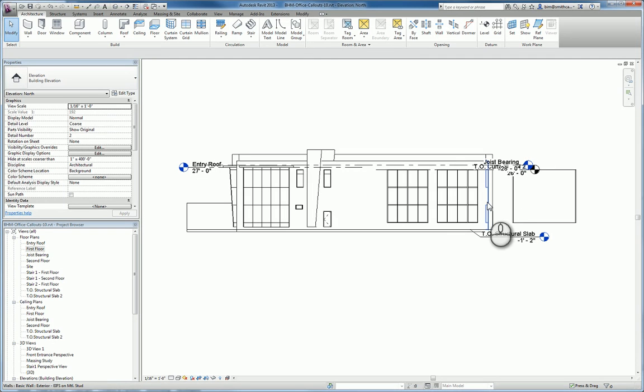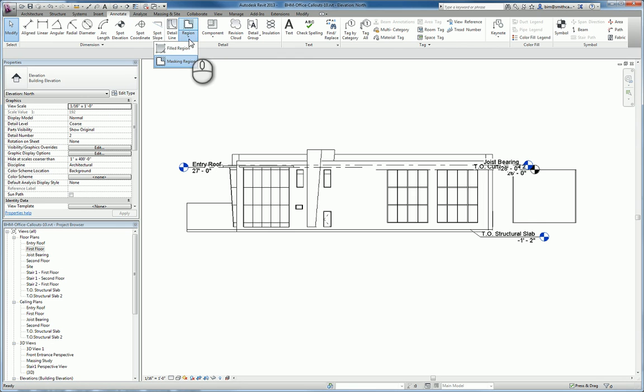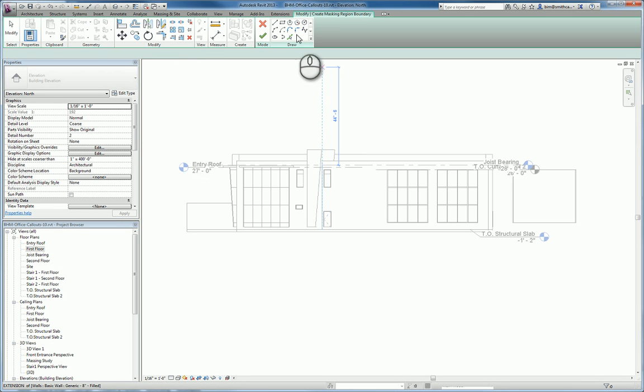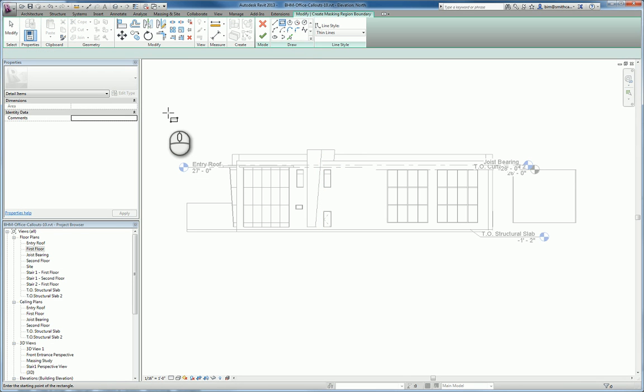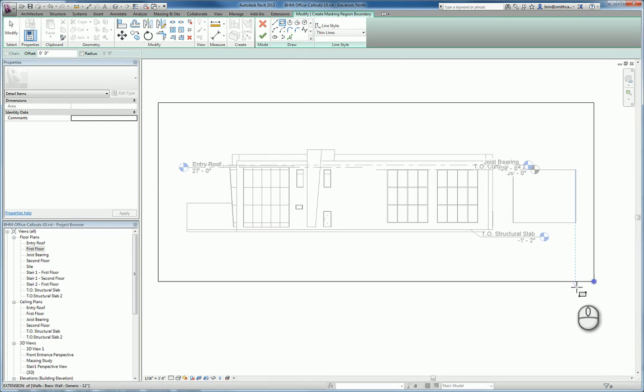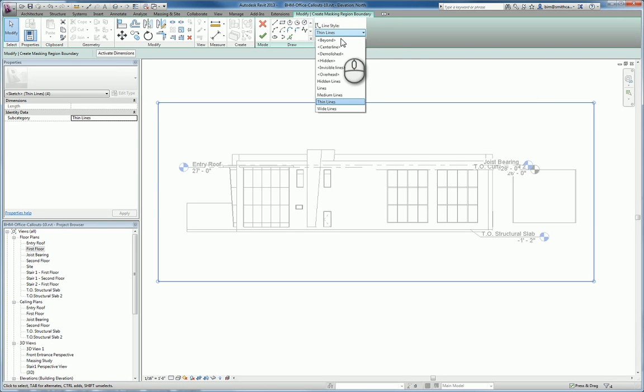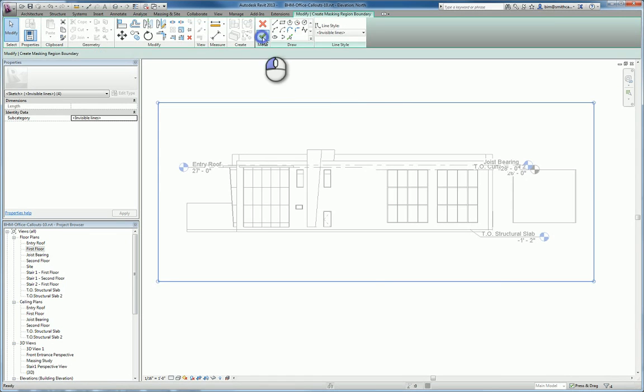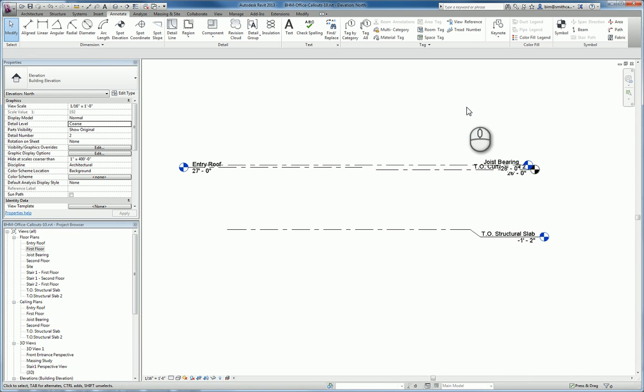These are de-emphasized, in the background. So what you can do is make a masking region, and you can put a masking region around this whole area. On my masking region, I should change my line type to an invisible line, just so I don't see this line. What a masking region does is basically mask out all building elements except for annotative objects.